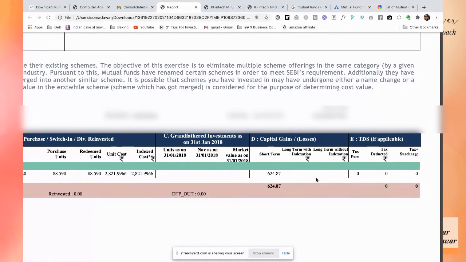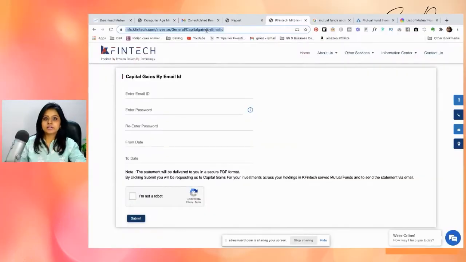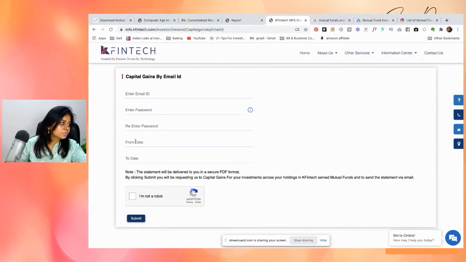So this is the statement from CAMS. If you have any investment in any other mutual funds which are being managed by Karvy, then this is the link that you will need to follow, and you will need to update all of this information in the same manner that we have updated in CAMS.